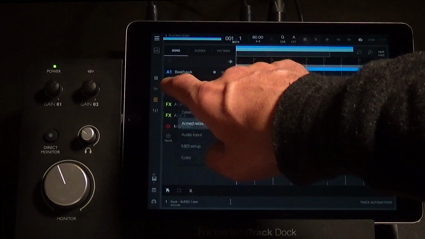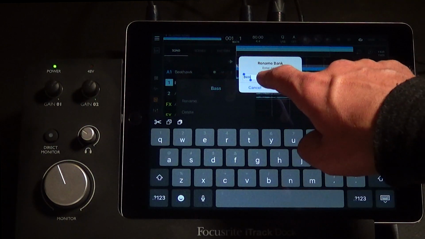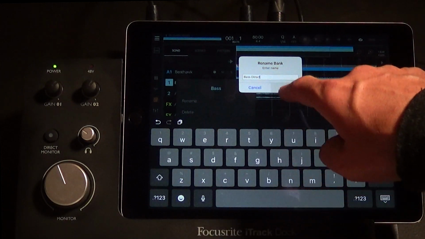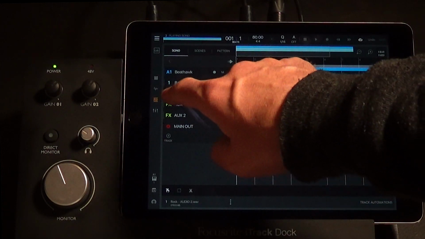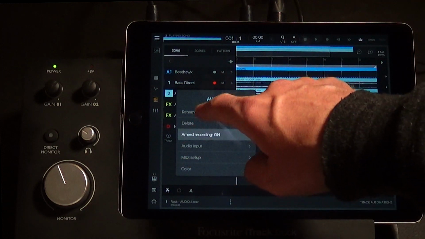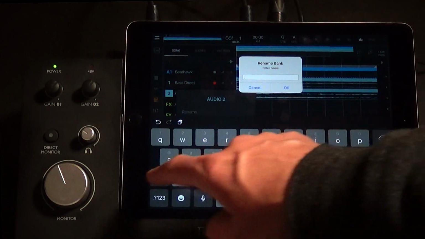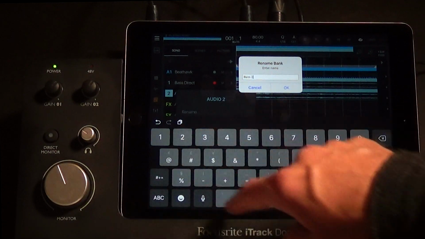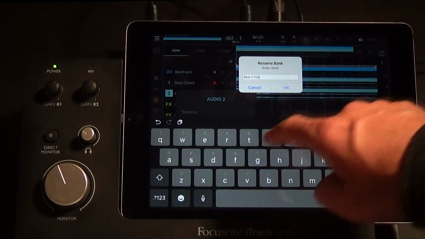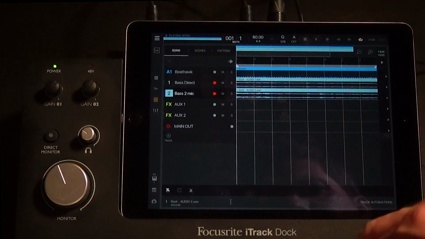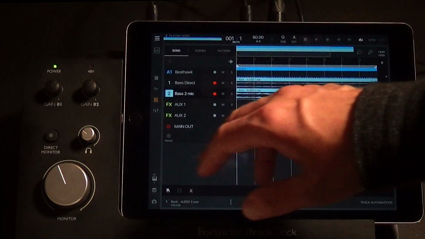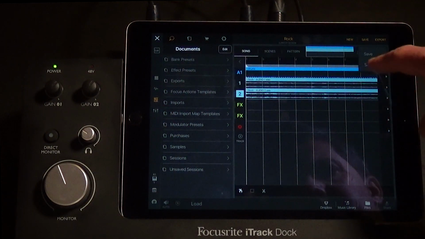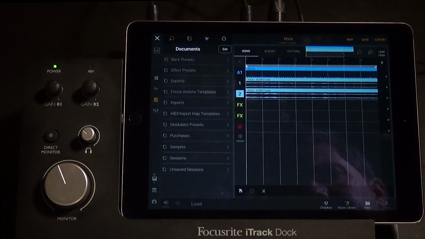Oh no, that's the direct. That's bass direct. And bass mic. Okay, so we have, save. Boom. Okay, there we go. We have our bass. Let's move on to recording guitar.